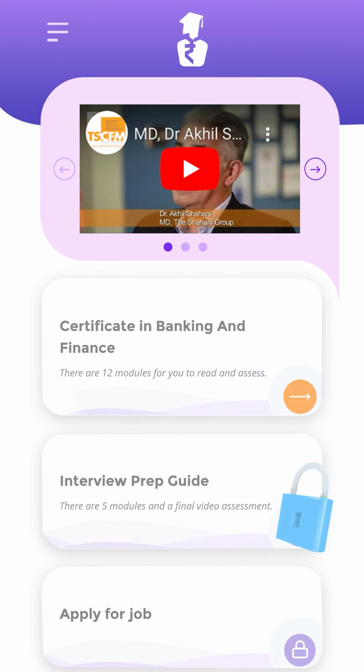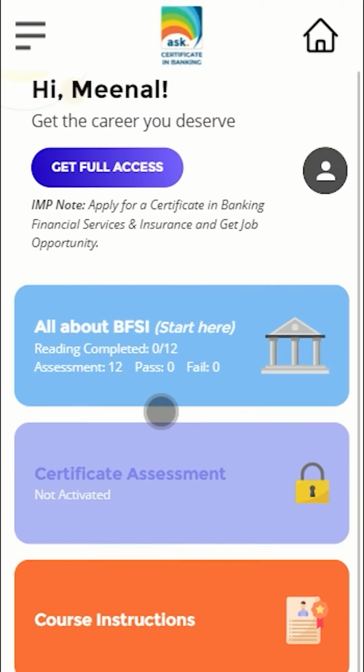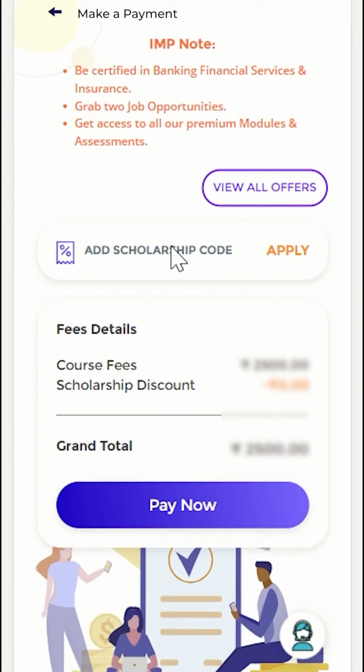To unlock Interview Prep Guide and apply for jobs, you have to complete all the 12 modules in Certificate in Banking and Finance. Click on Certificate in Banking and Finance. To access the complete app, click on Get Full Access and enter the scholarship code. After applying the scholarship code, you will get eligible for the scholarship. After this, complete this process by clicking on Pay Now.